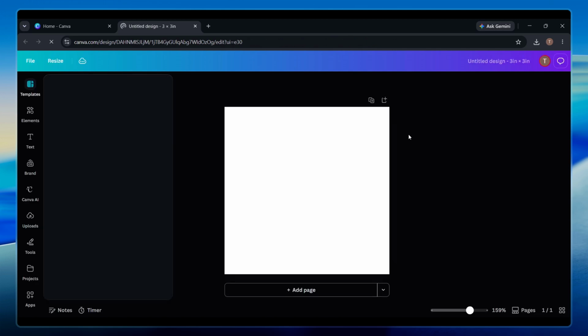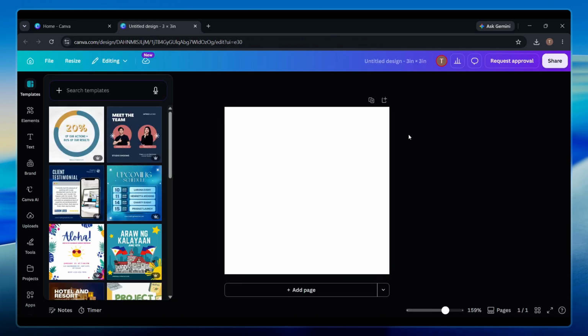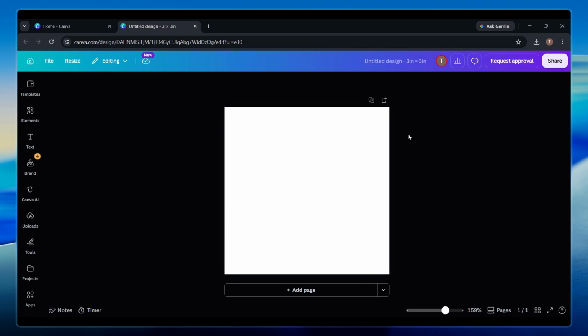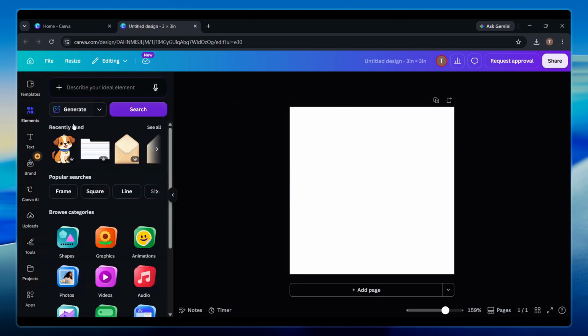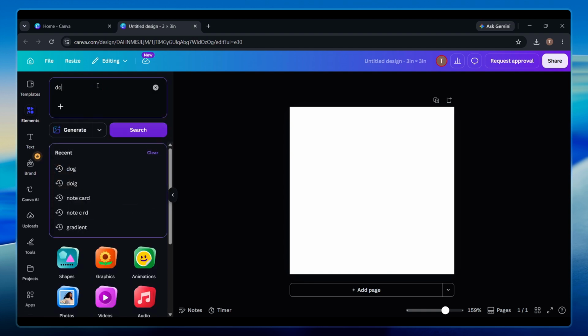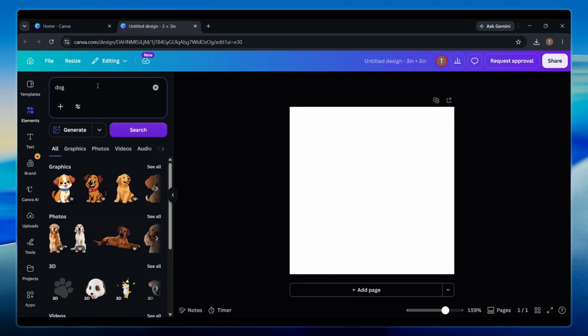Canva will now generate your custom-sized canvas, and you'll be taken to the main editing workspace where you can start designing your sticker. Once you're in the editor, click on Elements in the left sidebar. This opens up Canva's massive library of graphics, illustrations, and design elements that you can use in your project. In the Elements search bar that appears at the top, type dog and press Enter. This will pull up all dog-related graphics and images available in Canva's library.